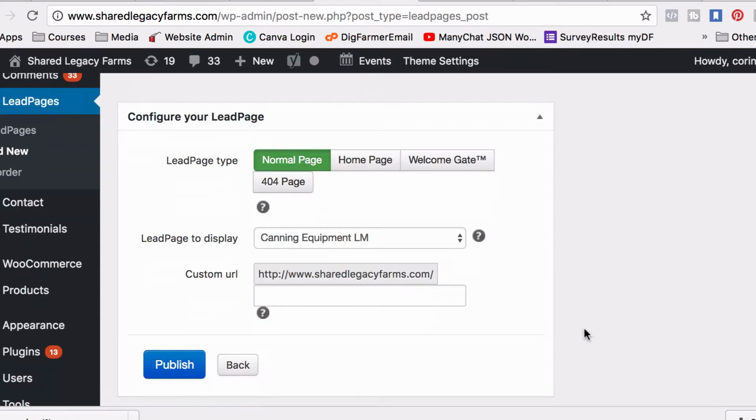And now I get this builder. I want a normal lead page type. This is not from my home page, so just keep that selected. And it's already picked up the new page that I just made. Isn't that slick? And what it's asking me to fill out here in this box is, what do you want the URL address to be?